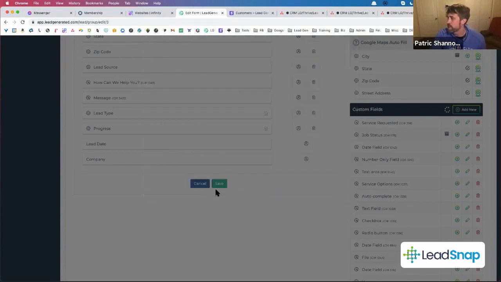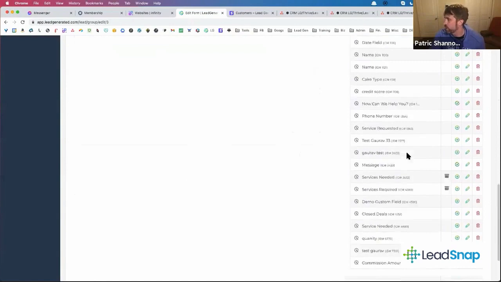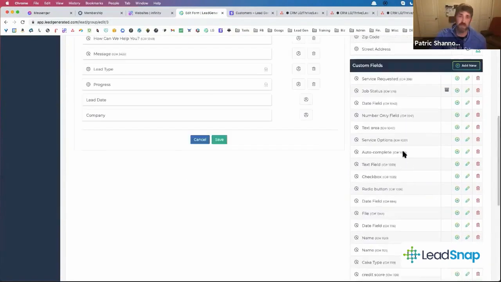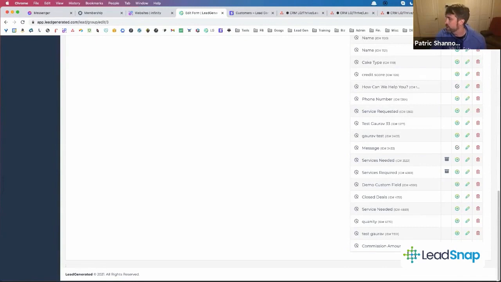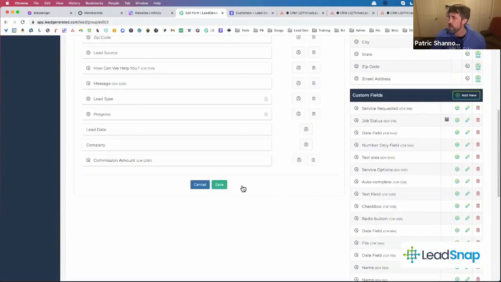Okay, and now I've added it over here into this custom field. You can make as many of these custom fields as you like. And I'm just going to add it over into this form here. So now it's on the bottom here.